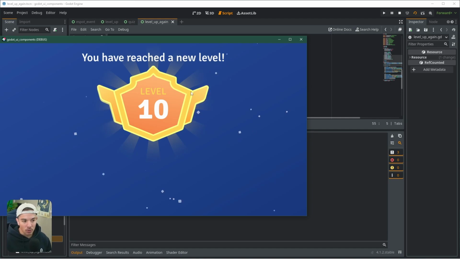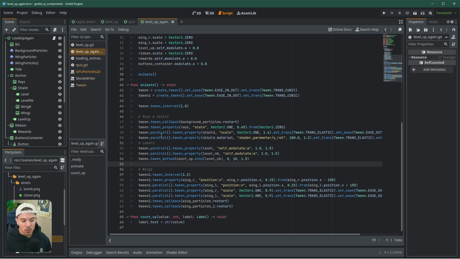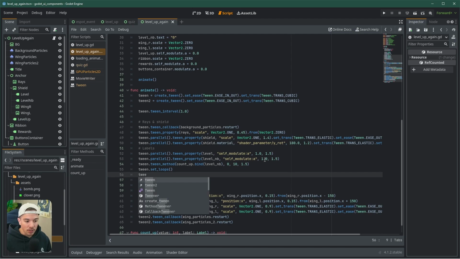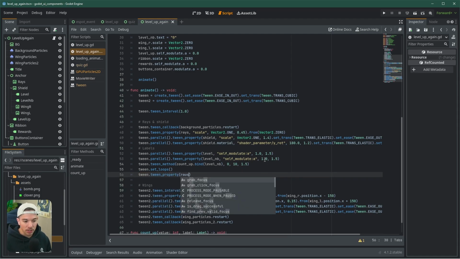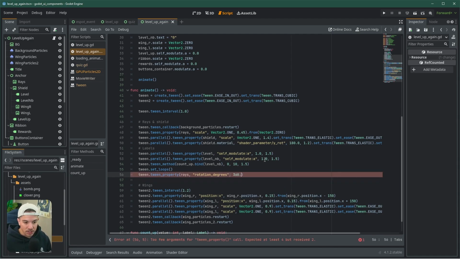Level 10. Okay, cool. We need to animate. Probably we need to make the ray rotate in the background. So what we can do is, I'm wondering if I can loop only a part of it, but otherwise what we can do is say set loops. So now it's going to loop infinitely from here, and we can say tween property. We want to tween the property of rays, the property rotation degrees. We want to go to 360.